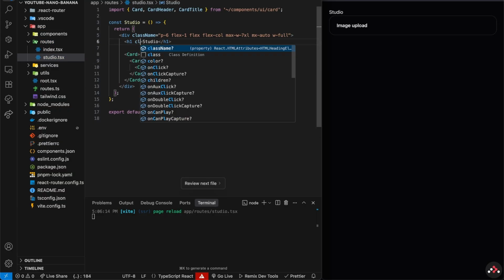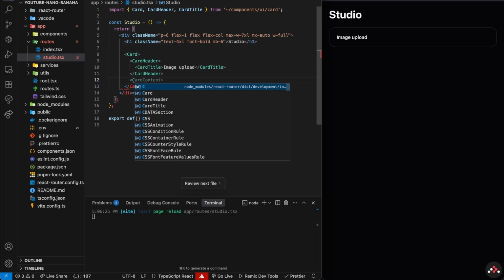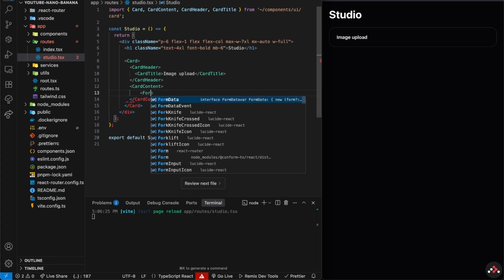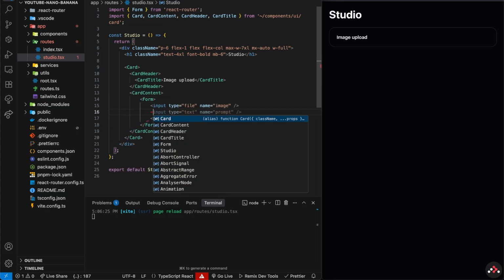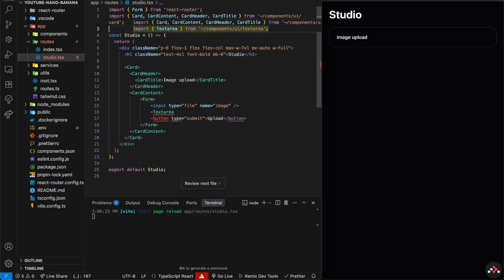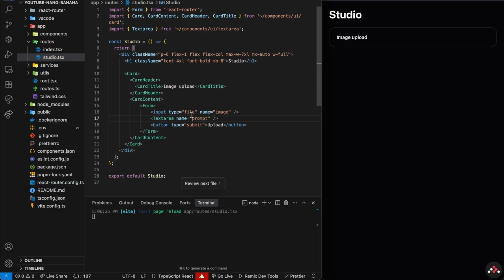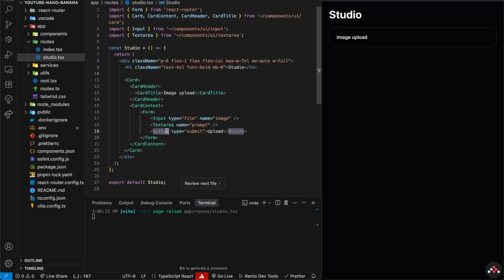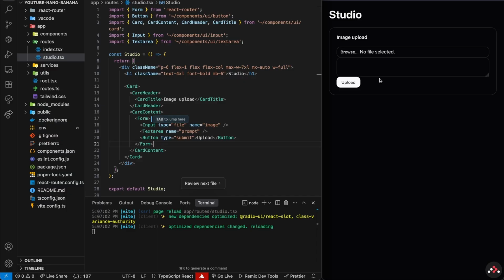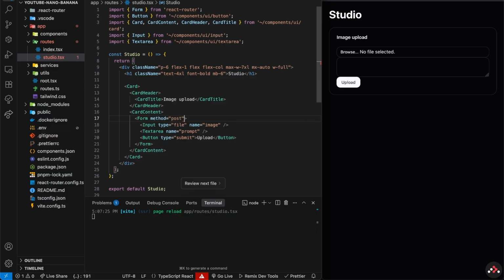Let's add some styling to this, make it XL and add some margin. Now for the content, we can add CardContent. Inside we will have a React Router Form with an input of type file, a submit button, and also a textarea, which we also import from shadcn. Let's name it prompt, and for the input, we can also change it to the shadcn Input, and same goes for the button. Save. And now as we can see, we got our file input and the textarea plus the upload button.